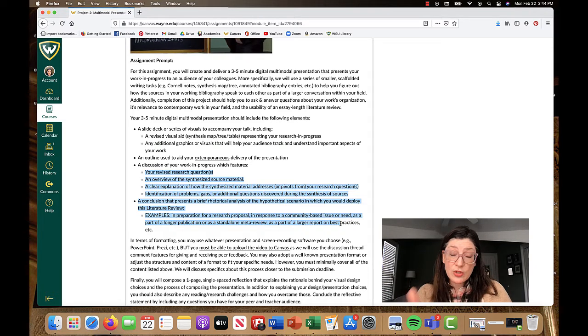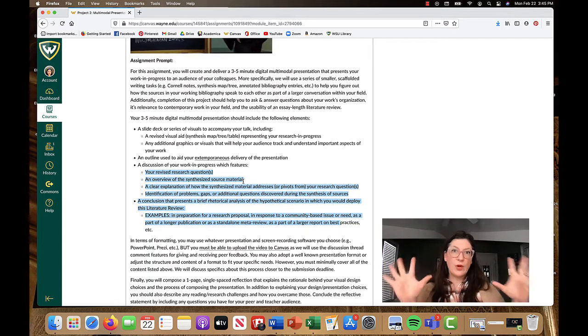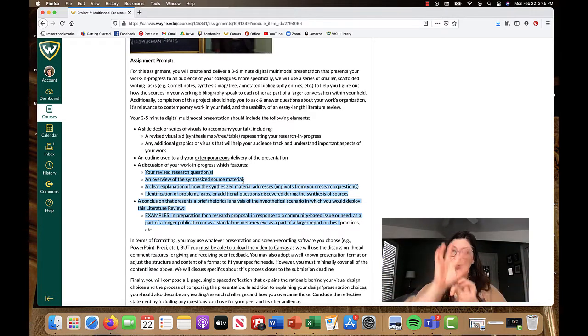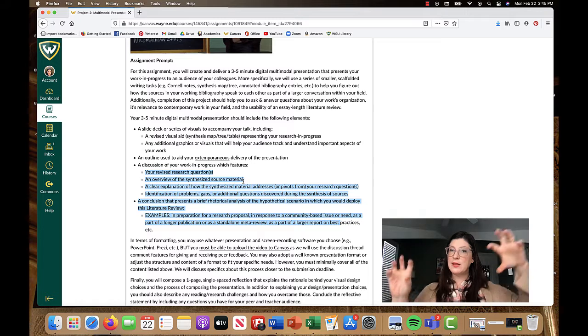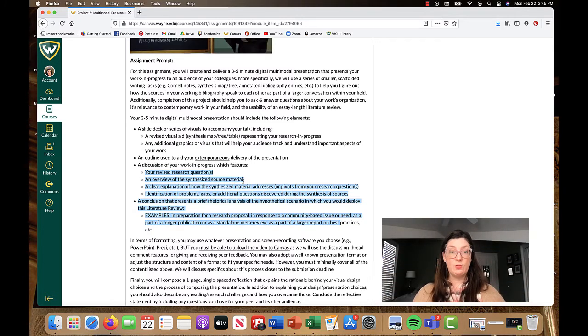What is your research question? What is the kernel that you are investigating here? And what's the overview of all the source material? So that's where you would perhaps show your infographic or your synthesis tree or your concept map that's helping you sort of place all of these articles that you've been reading within the conversation.